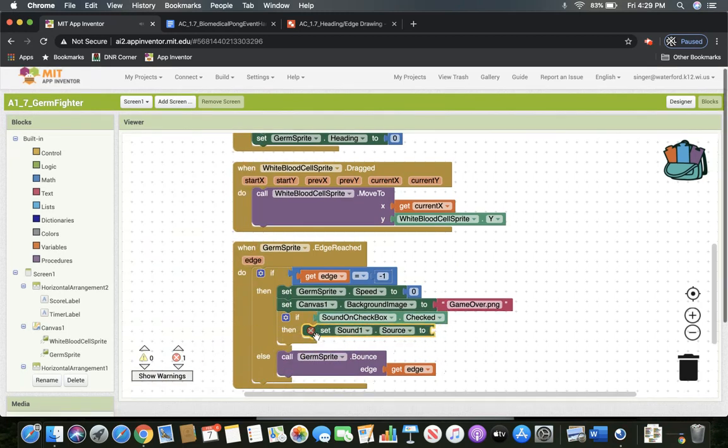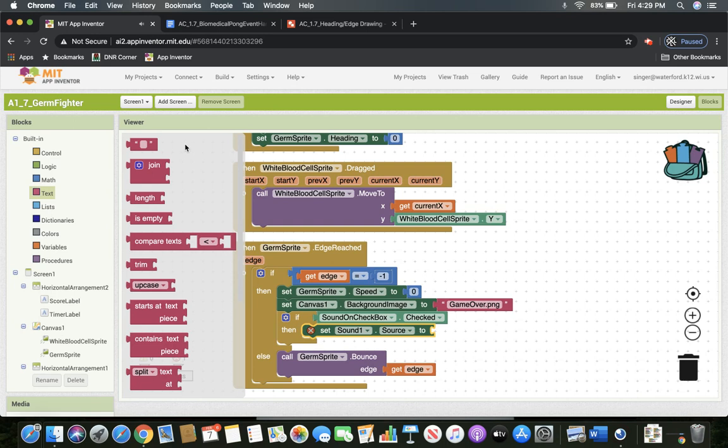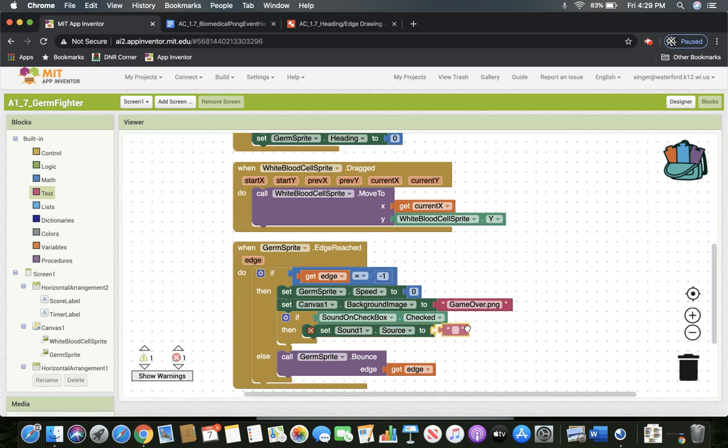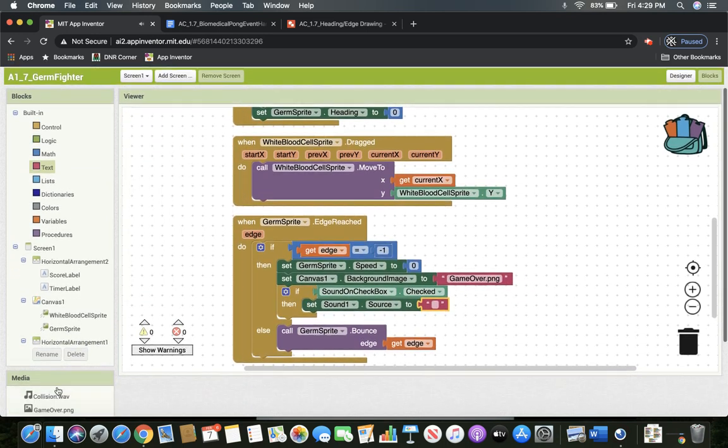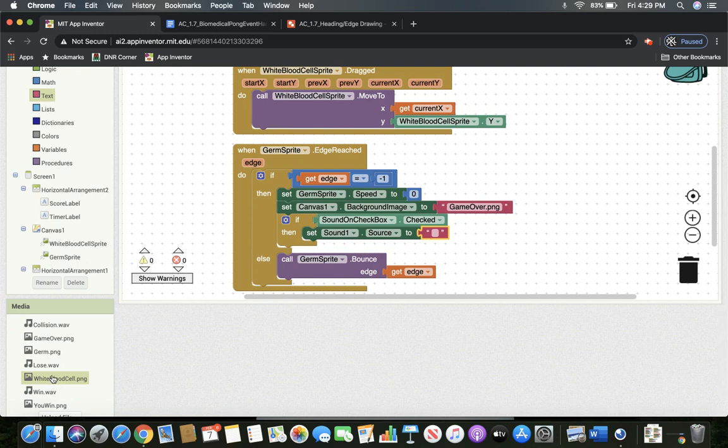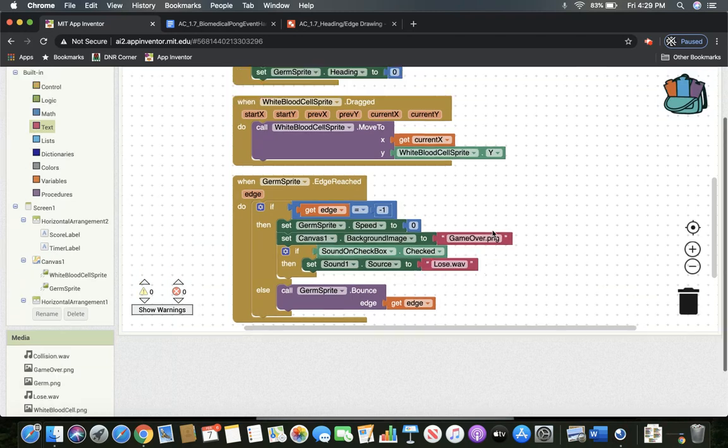and it's going to play the sound that is created for us. So we need the text box, and then we need to put in what the source is called down here in the media. It's lose.wav. So we got to make sure it's capital L, OSE.wav. Now that's only going to play when we hit the bottom.